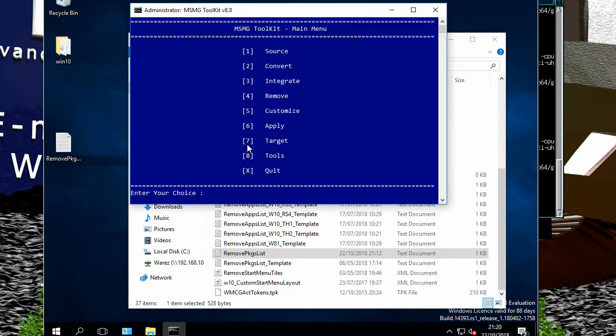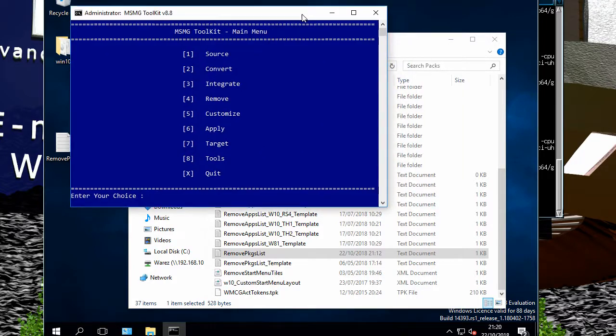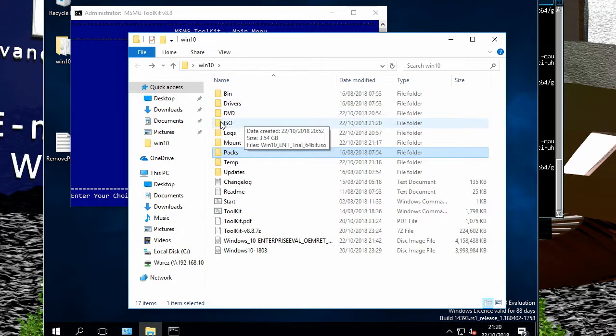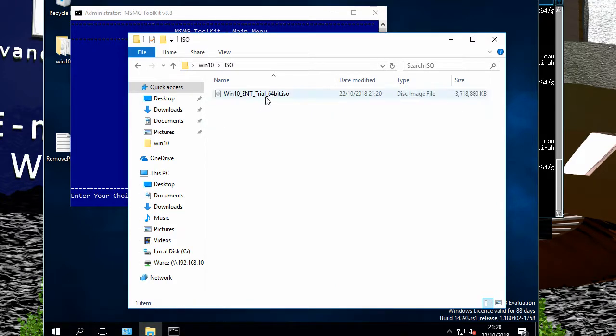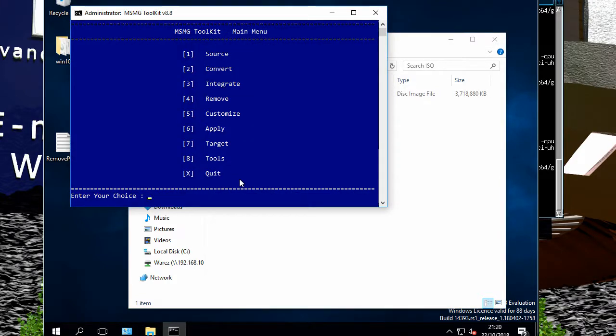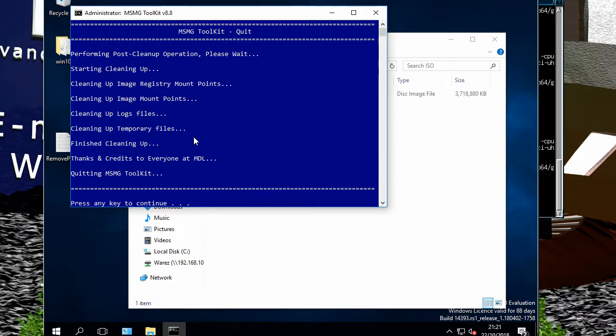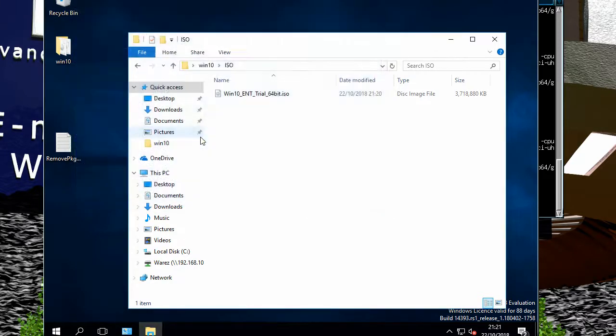Right, so that's done. Just before we quit, make sure that the image is there. So we're going to go to ISO, and there it is. There's the DVD image that's been created. So you can just press X to quit. And that's it, so that's exited.